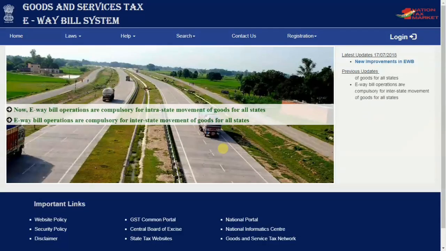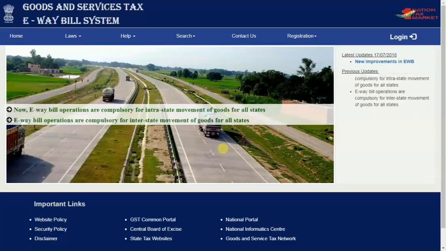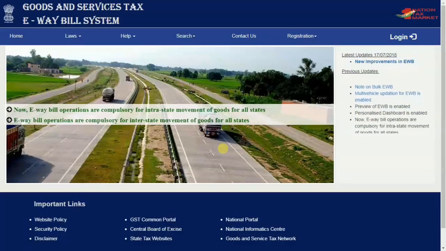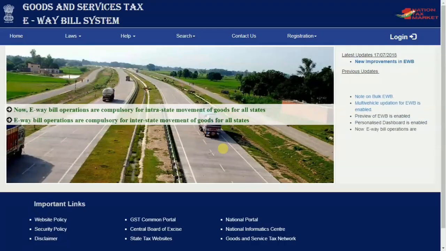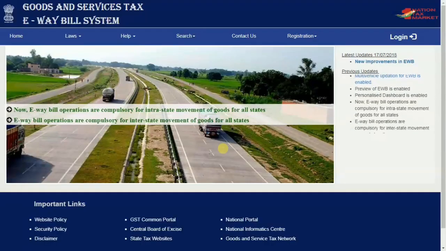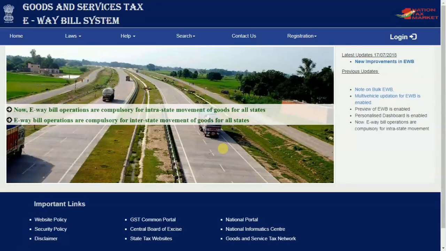E-way bill is an electronic document which is required under the GST system when the goods are moved from one place to another. It gives details regarding the movement of goods and has to be carried by transporters for any consignment exceeding Rs 50,000. E-way bill mechanism is put in place to ensure that goods are transported in accordance with GST laws, and tax is paid for the supply of goods.